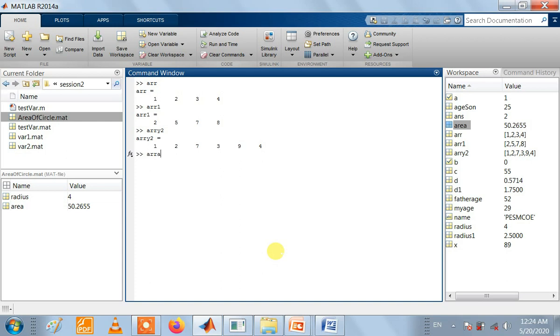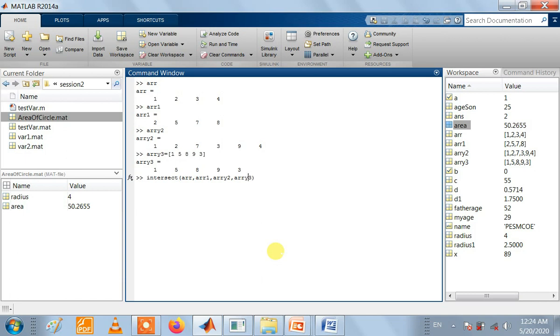and again ARR3 element we are creating, that is 1, 5, 8, 9 and 3 suppose. Now check for the intersection for array 2 and array 3. First 2 is get cleared. Okay, now hit enter. Now from array 2 and array 3, these 3 numbers are common or intersect each other.